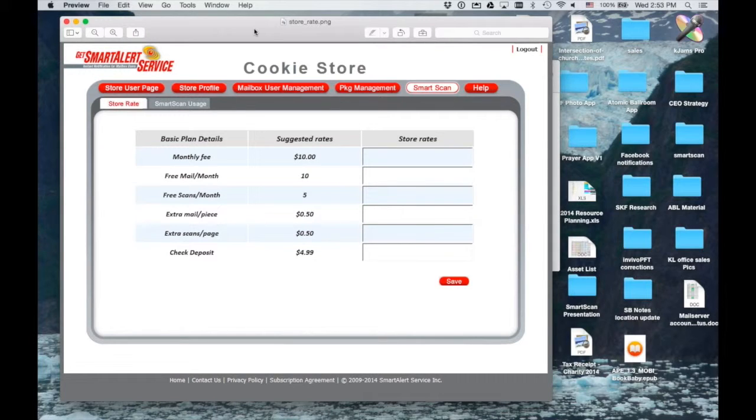If you wish to charge a $10 monthly fee, just enter it and then determine how many pieces of mail or scanned pages will be given free for this plan. When you hit Save, the system will record these rates and use them to calculate the invoice for you.